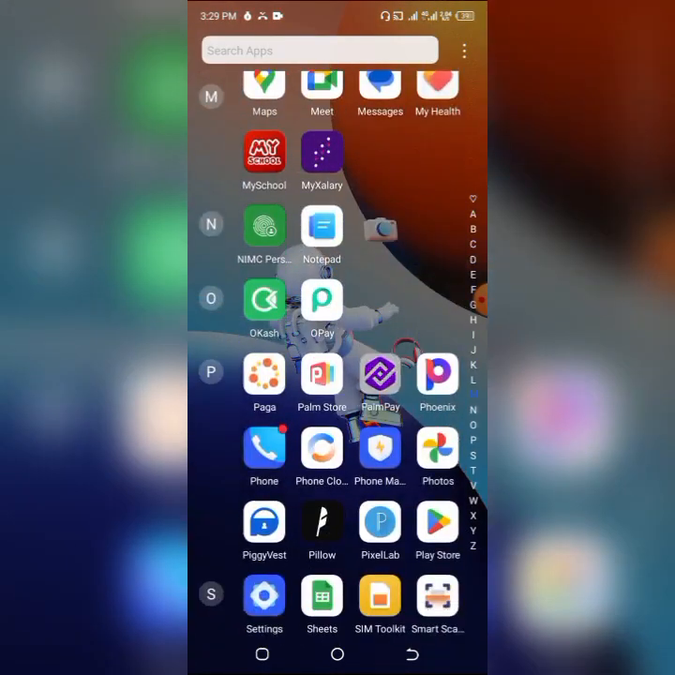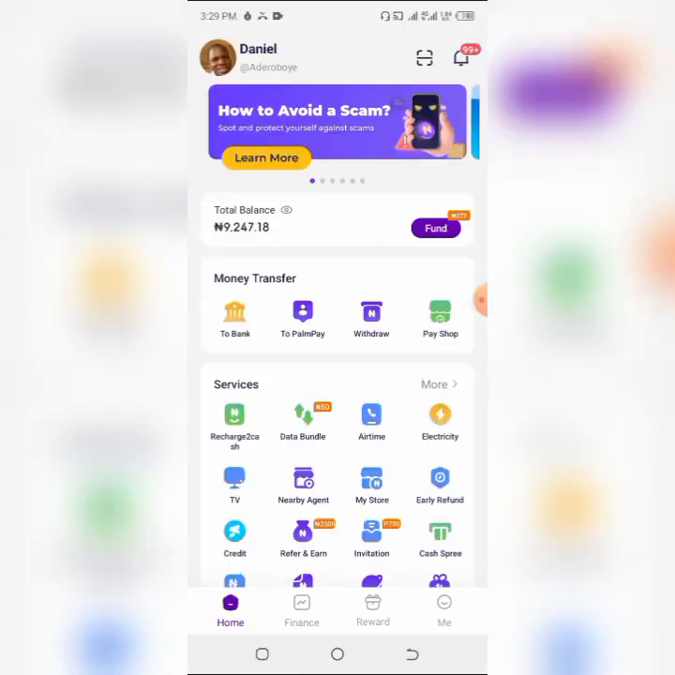Okay, I'll create a video about this PalmPay. I want to create another video about the PalmPay. I'm going to show you. So I'm going to create a short video about PalmPay.